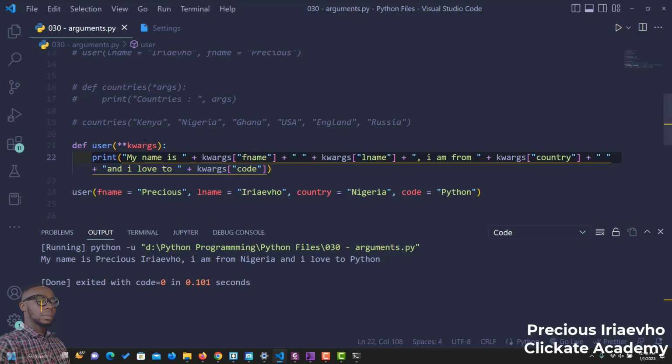So you use the keywords to access the variable, the keys. So I use keywords to access the name so that I can access the value. So keywords fname is going to be Precious. Keywords lname is going to be Ireo. Keywords country is going to be Nigeria, and keywords code is going to be Python. So guys, this is it on Python function arguments, and it was refreshing to have this video with you.